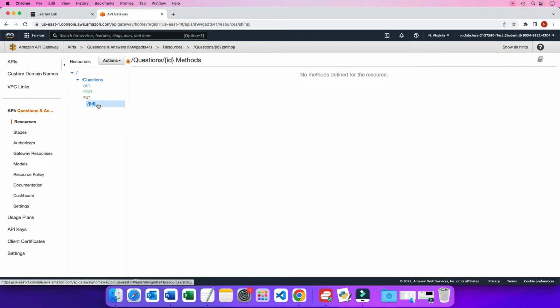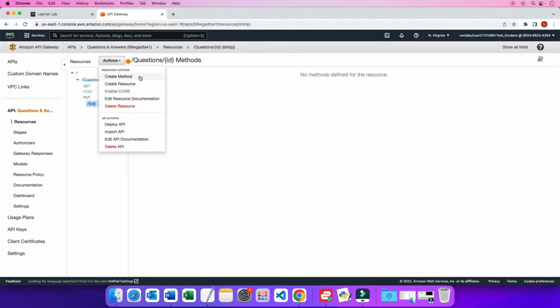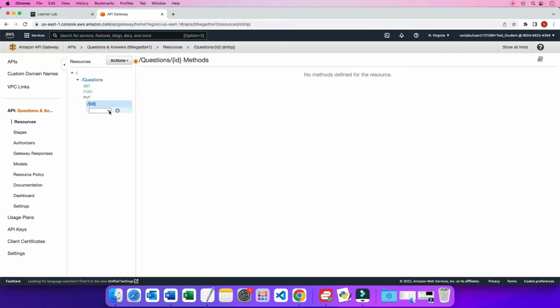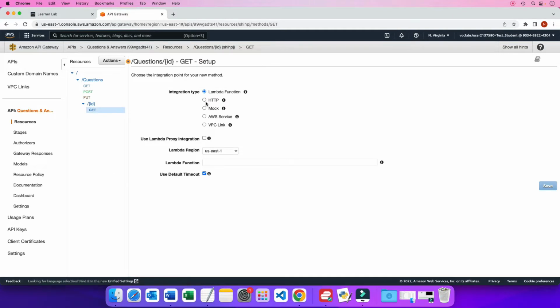The difference between this resource and the questions resource is that we are passing the ID as part of the API call. Alright, so let me add these 3 methods quickly since you've seen them before. Just make sure that you have ID as the currently selected resource. Then I'll go to Actions, then Create Method, then Get, then check mark, then keep everything as is, but just check the integration box and add the name of our Lambda, which for the get method we said will be getSingleRecord.